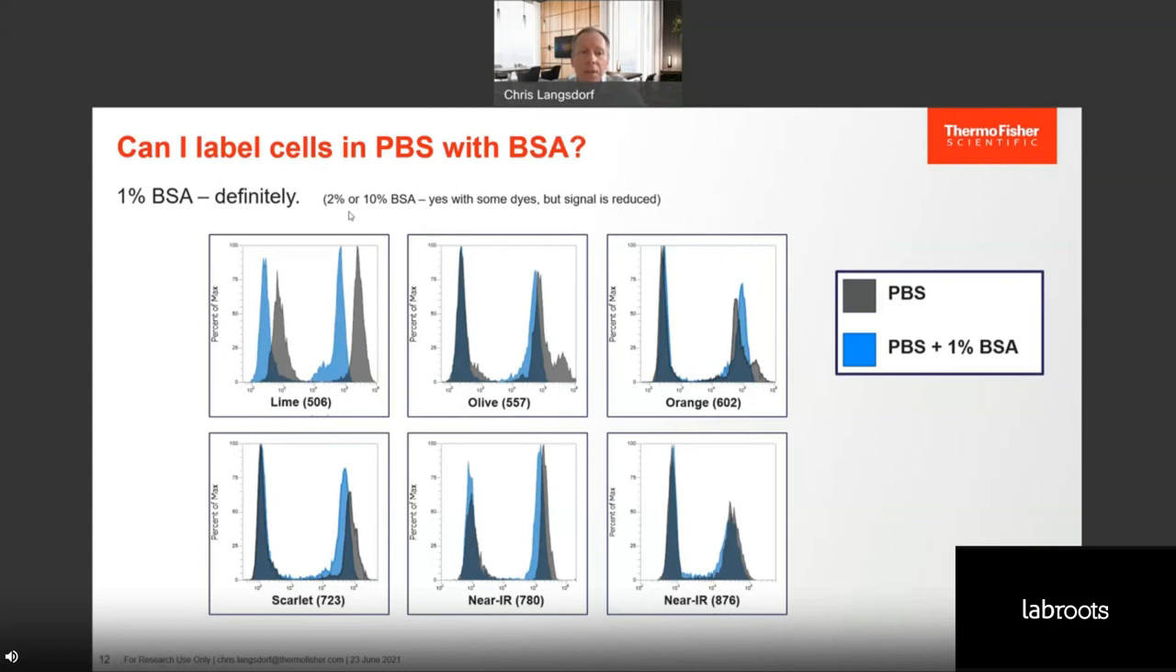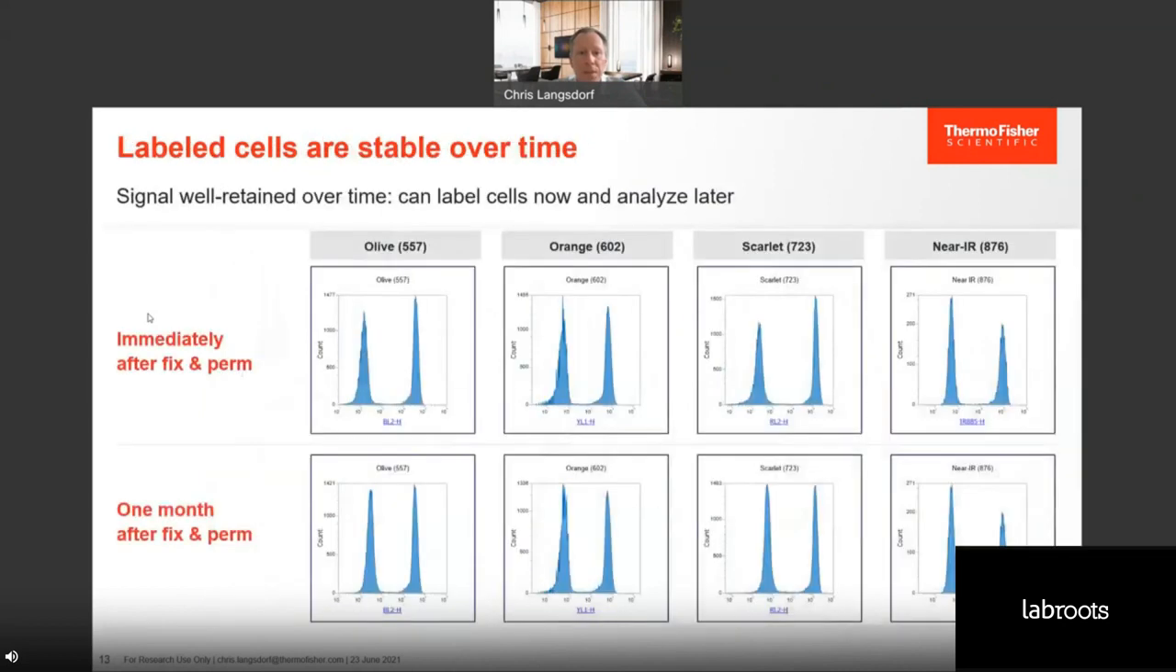And in the case of complete media, such as 10% BSA, I would recommend using either the NIR 780 or the Lyme 506. These both seem to be compatible with protein concentration up to 10%. With the other dyes, we will expect some loss of signal with that much protein present. But 1% is compatible with all 6 of these dyes.